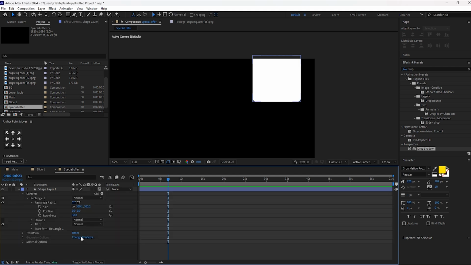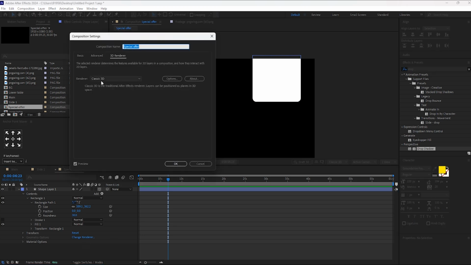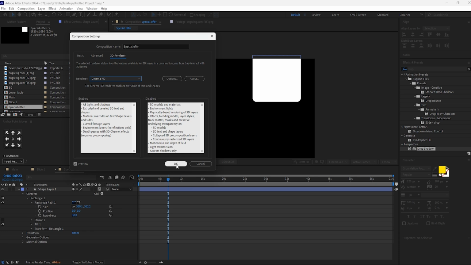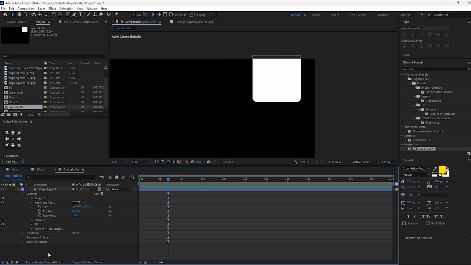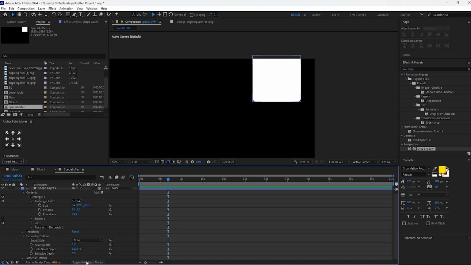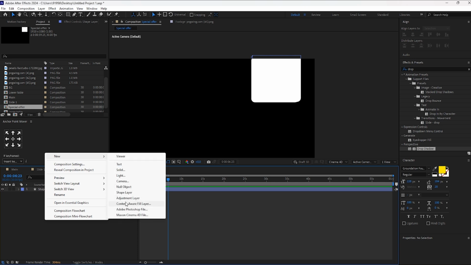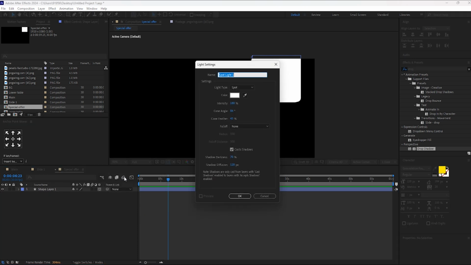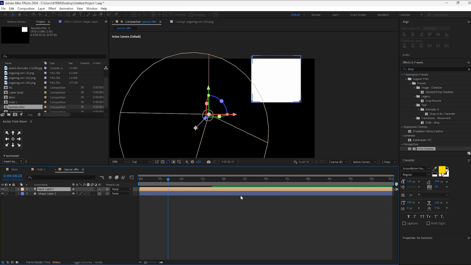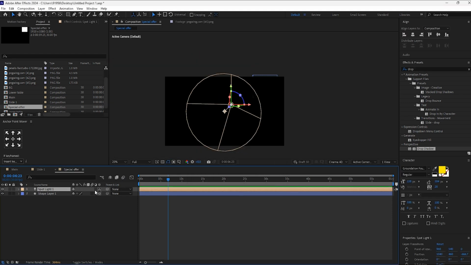Click on the scene render, and in this 3D render select Cinema. And in geometry options, you will get the option of extrusion depth. Just increase it. You are not able to see it now. Let's give it a latte color so that you are able to see. Select this layer and double tap the A.